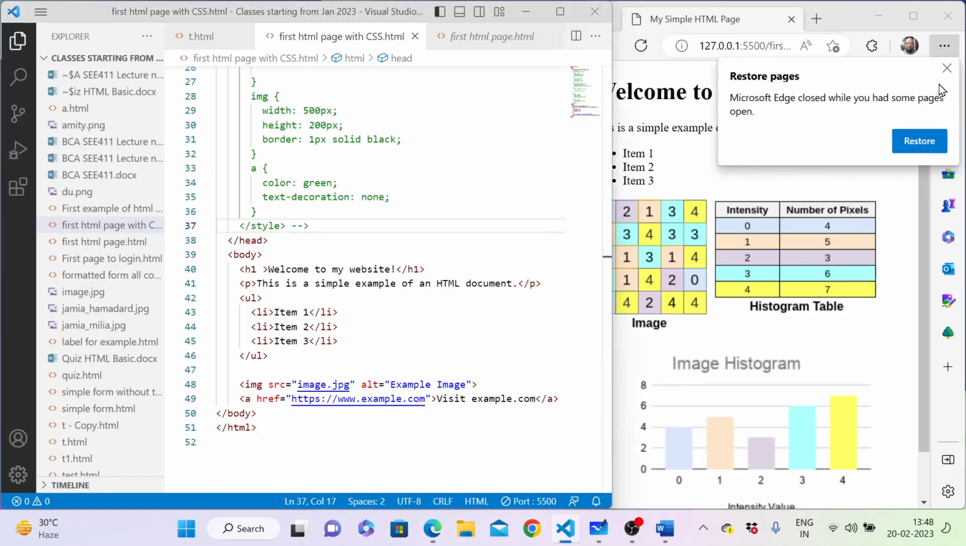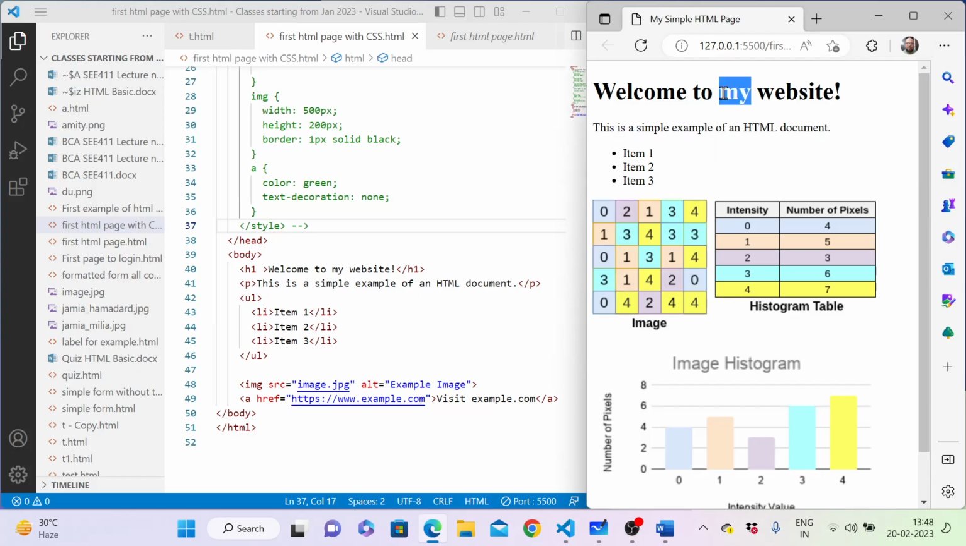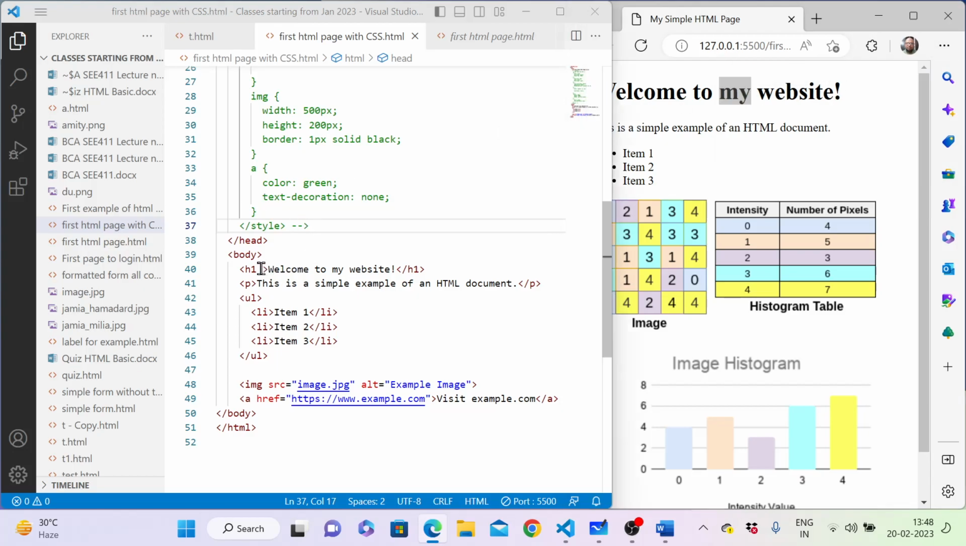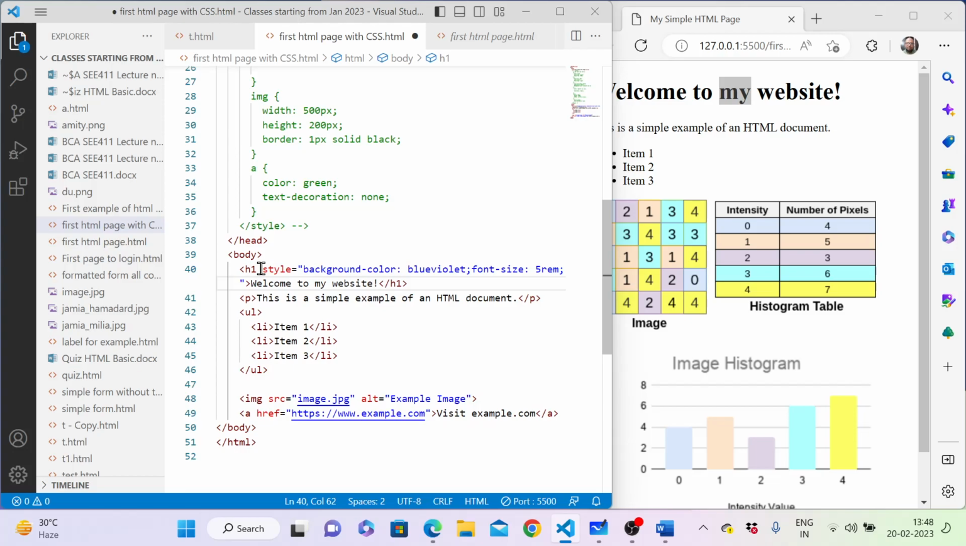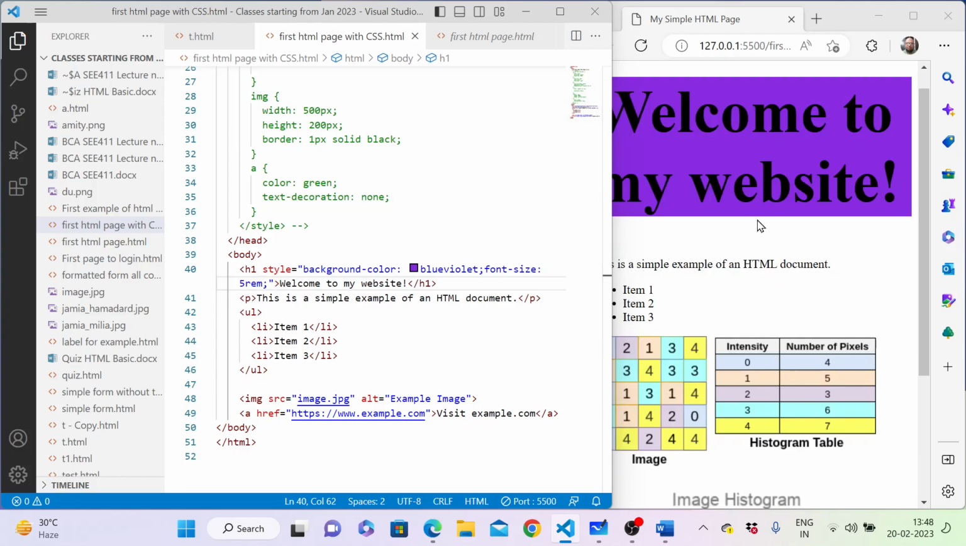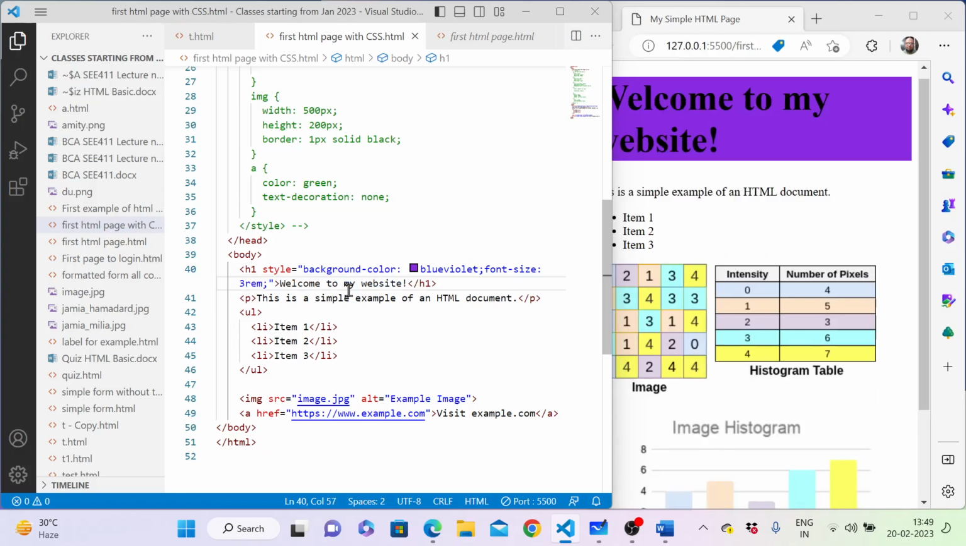ठीक है. This is H1, right? Now let's just put it back, whatever styles we have added, and let's save it. And you can see the background color has changed. 5 rem is typically a very large value. Let me reduce it to, say, for example, 3 rem, and I think it should be better, right?